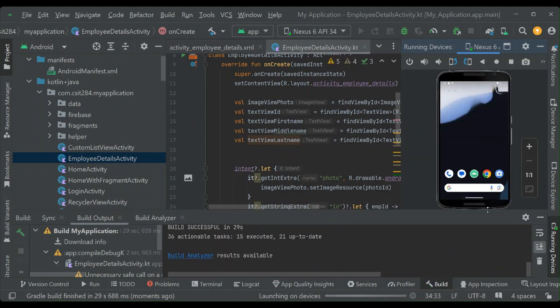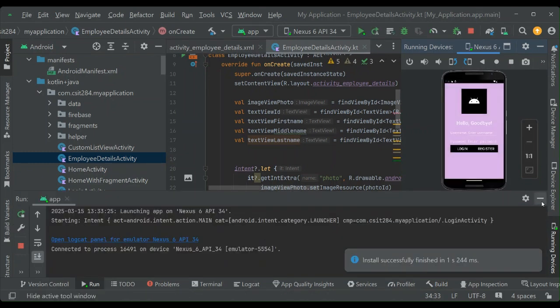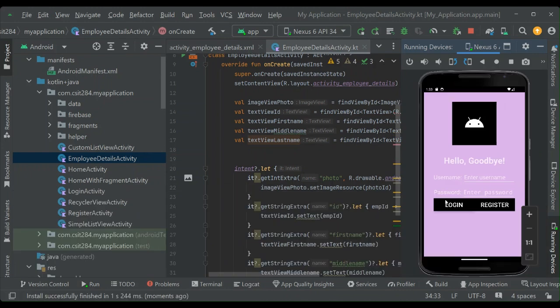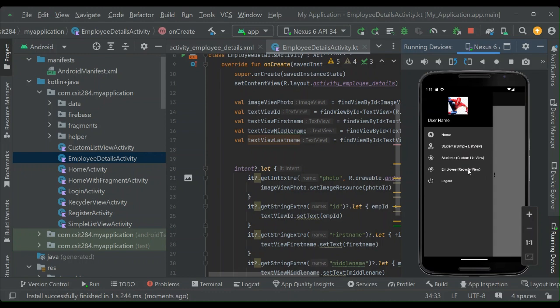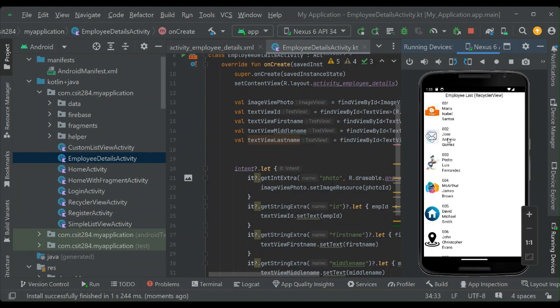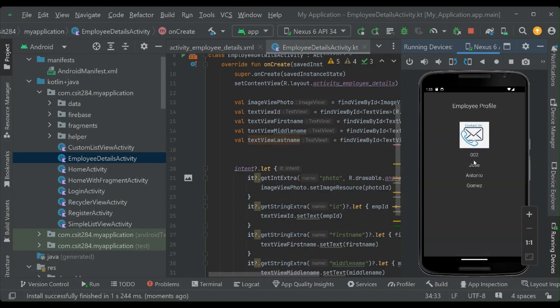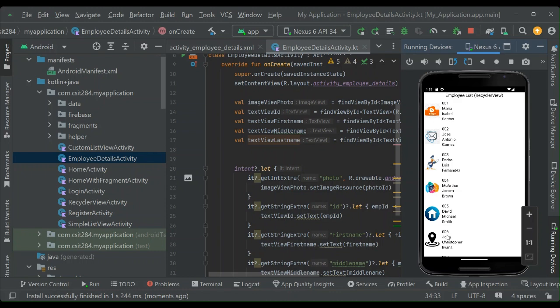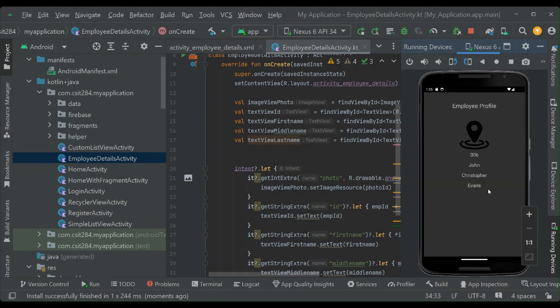Okay, so it's running, and let me just close this and then log in. Then let's go to custom list view. So we have our list view here, and then we click on Jose Antonio. See, we have here our employee profile, his photo, then his ID, then the details. Okay, let's have this one, David as well, and then John. So that's easy. That's how easy it is to handle a click event on a list view.